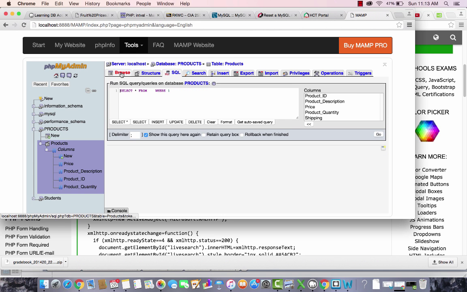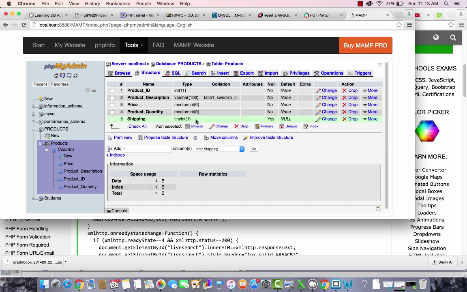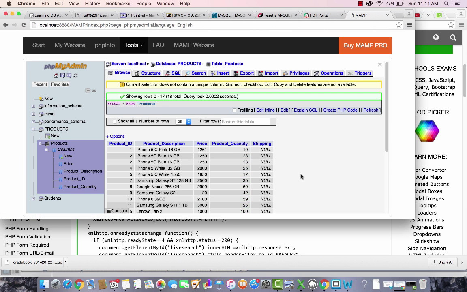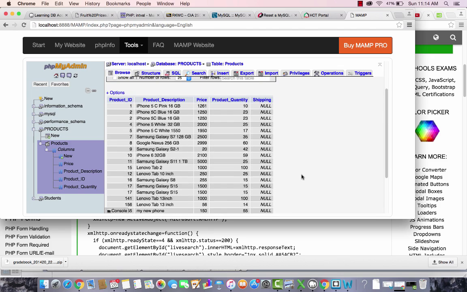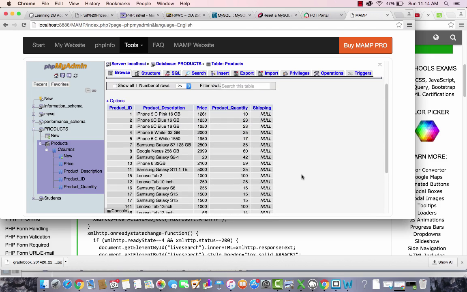Okay, alhamdulillah, we got this done. Shipping is tinyint, it's a boolean, it can only contain 0 or 1, is what we want to do. All these values are, as you can see, null.